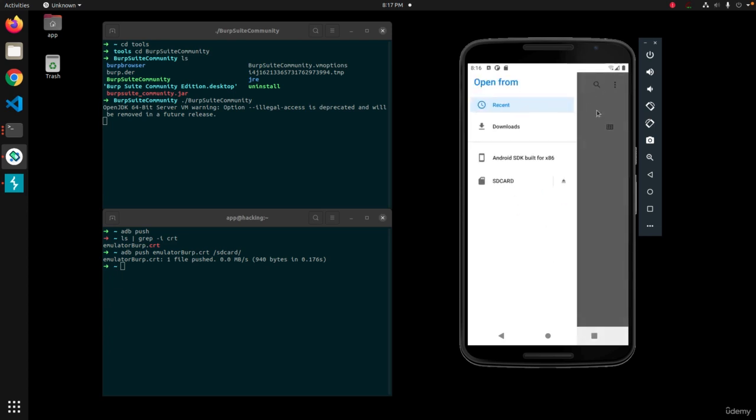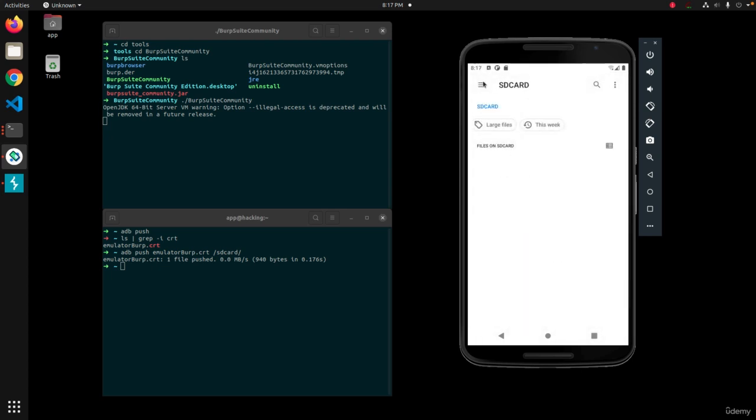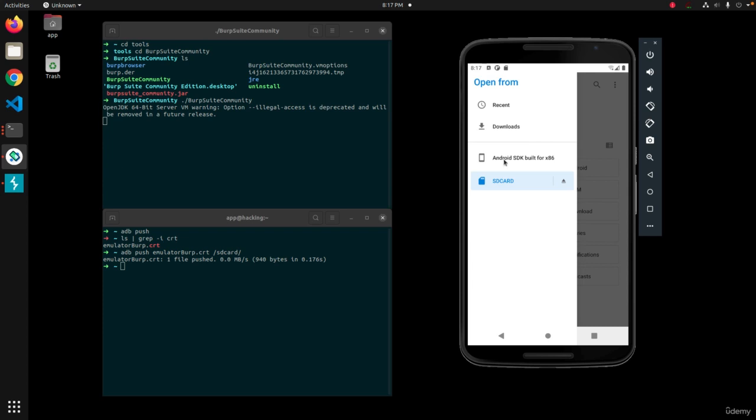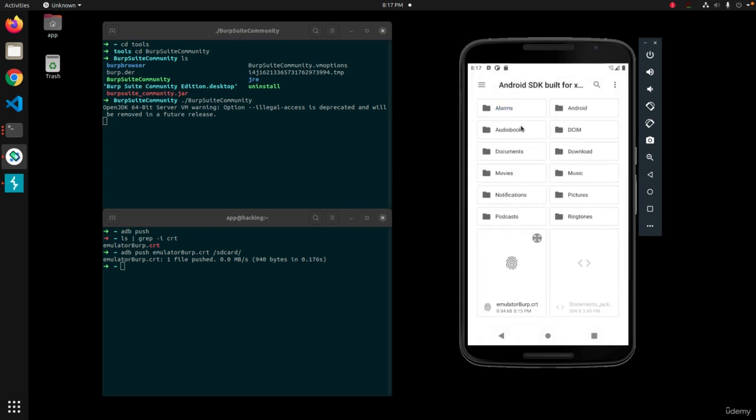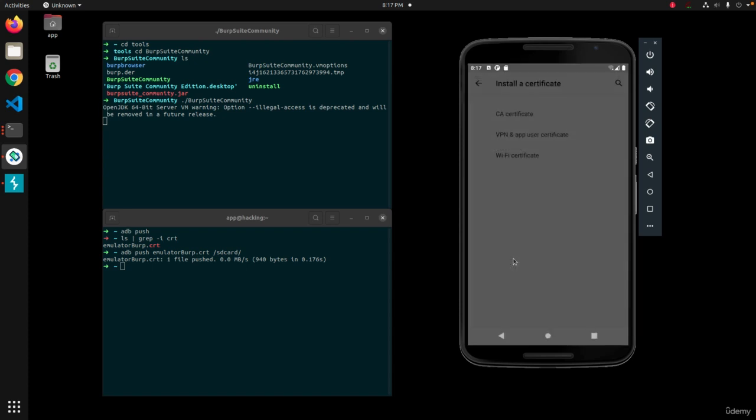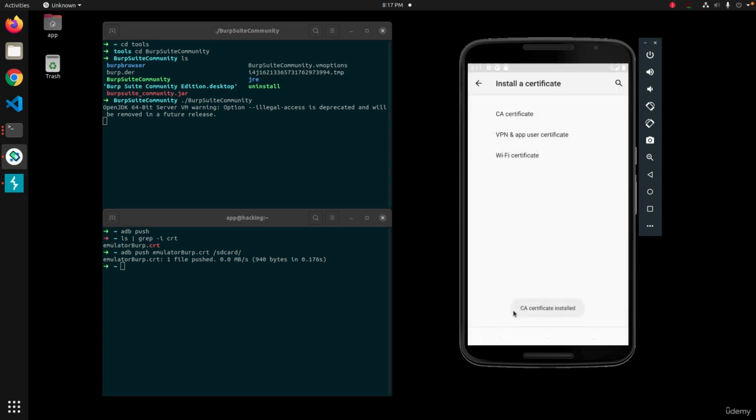Okay, then on those 3 lines, and we have to select, yes, if we select SD card, we are only seeing those directories, not those files. So we need to go back into Android SD card build for x86, and now we're having also those files. And here we can see we've gotten an emulator burp crt. So we click on this, and then there should be a success message, even if it's a little bit laggy right now. CA certificate installed. That's all we need to do.